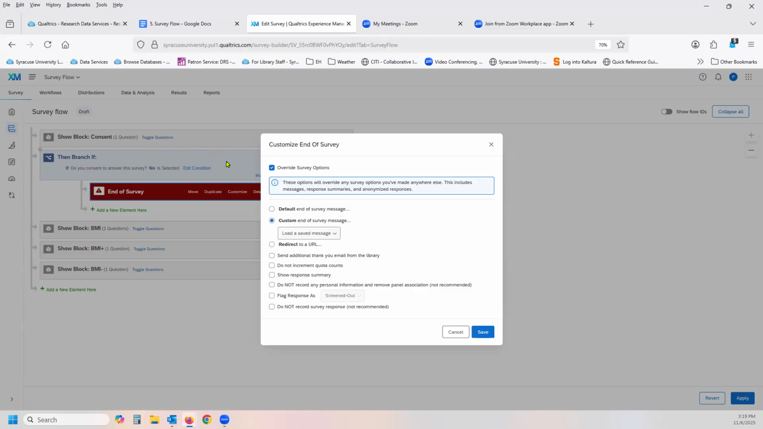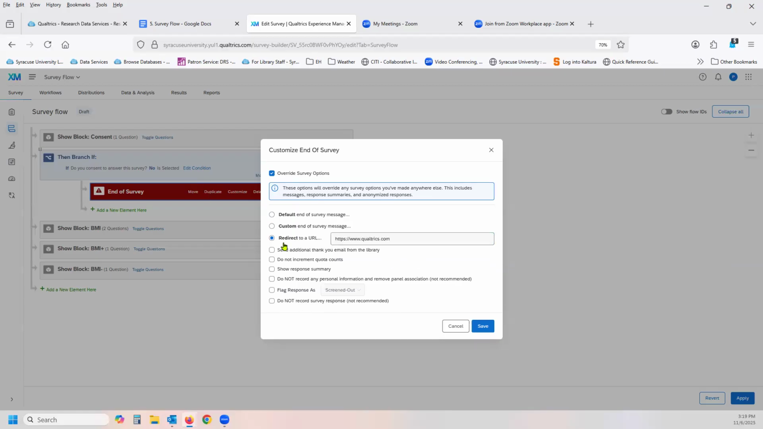You might also ask, are they 18 or over? And if they're not 18 or older, you might want to have a different message for kicking them out. And that's where you can set that up. You can also redirect them to a different URL. And that's what happens in that sign-in survey. When you put in your information and click submit, it goes to a customized end of survey and redirects you to the Zoom URL.